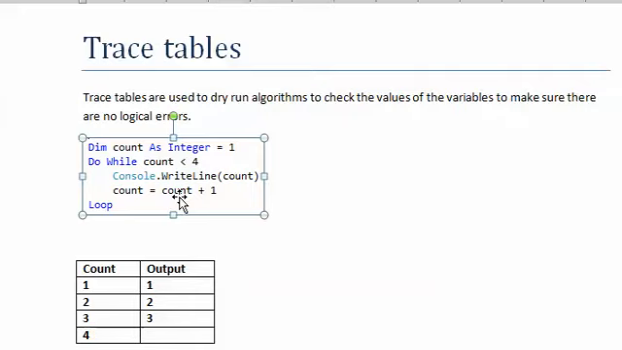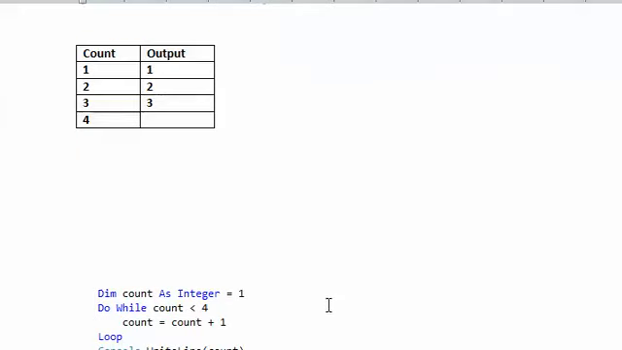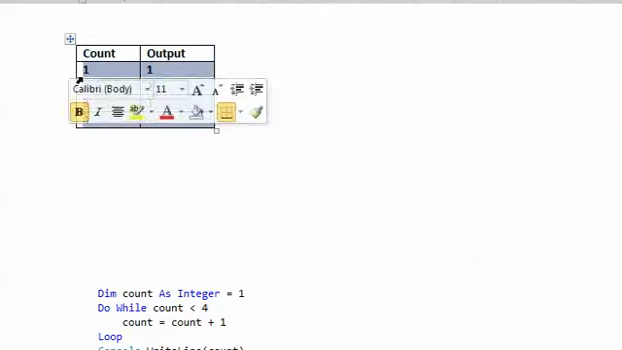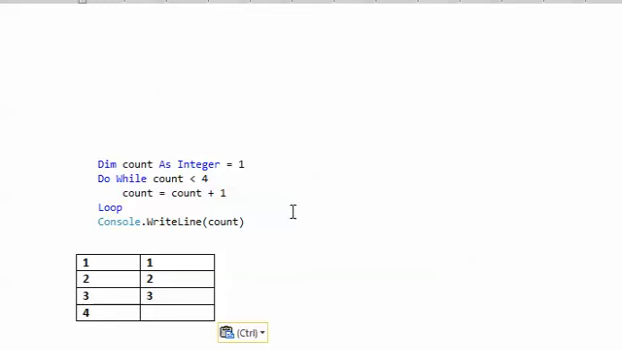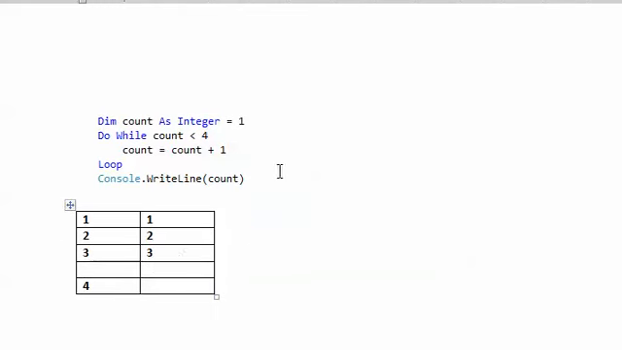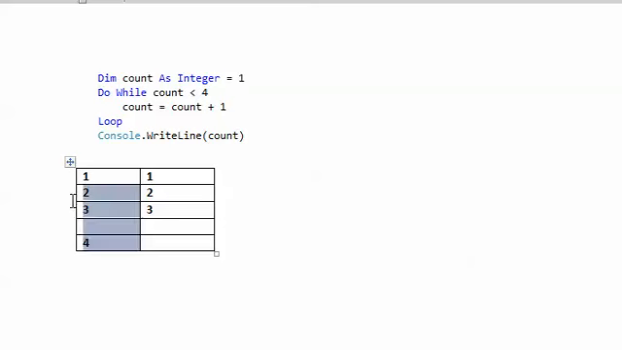Now let's look at a similar algorithm. I'll take this box over here, we'll copy it down. We'll look at an algorithm where we take the console.write line and we put it outside of the loop. So let's clear these values. So we have count, and we have output. So we start over here.